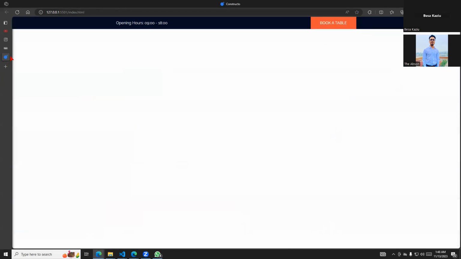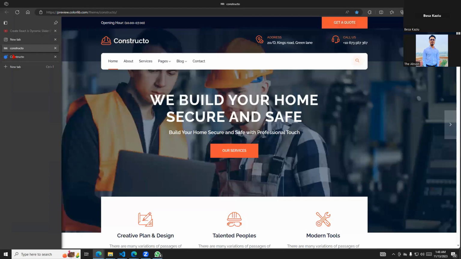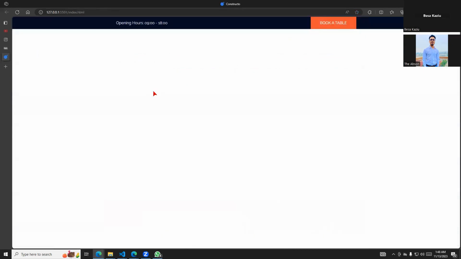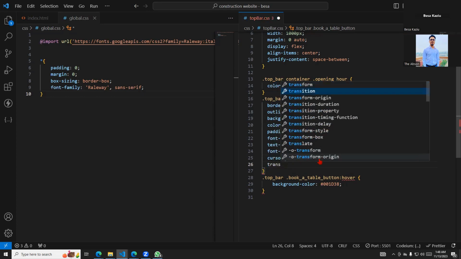But still, there's a problem. Can you find it? We have to add transition, maybe something like that. Very good. Yes, exactly. So first of all, the transition should be applied on the main thing, not on the hover thing, because it should be a default behavior, like it will do transition.